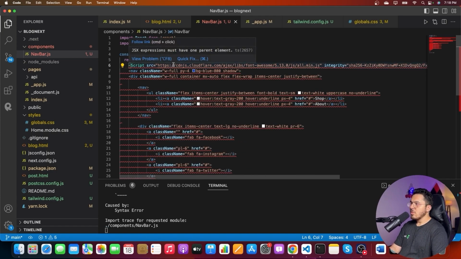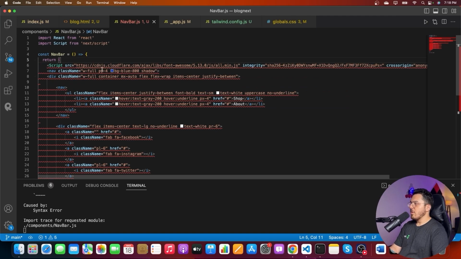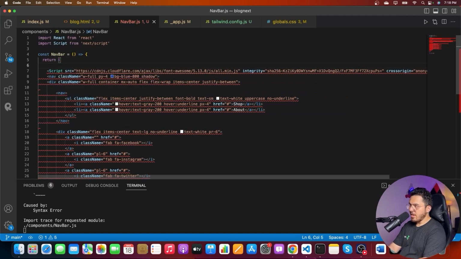and what's wrong? So JSX expressions must have one parent element. Okay, got it. So the problem is that I need to wrap it inside of a fragment. Awesome, no problems.